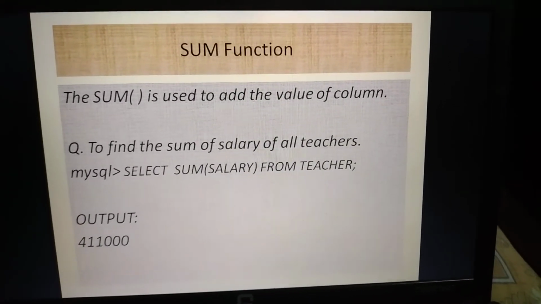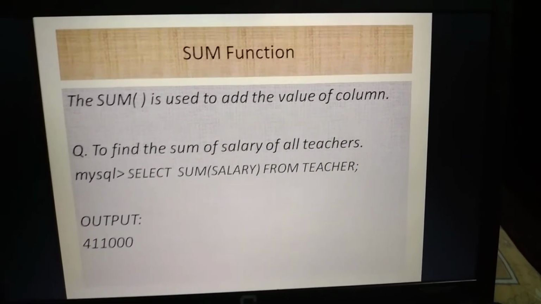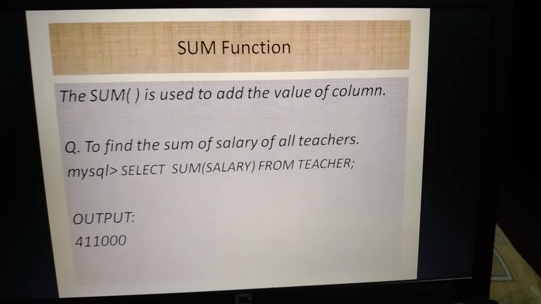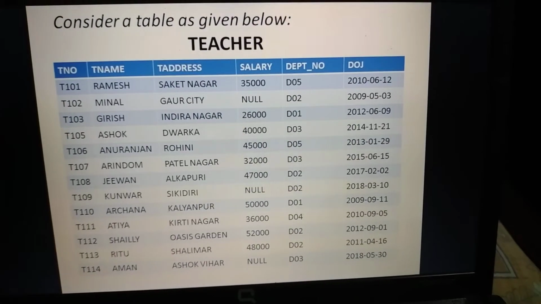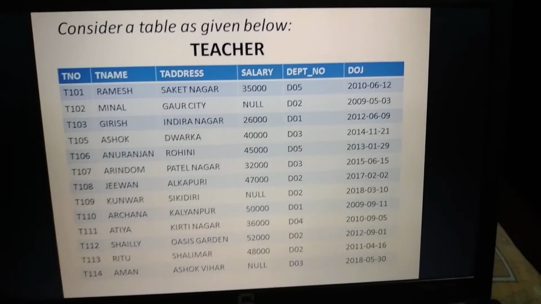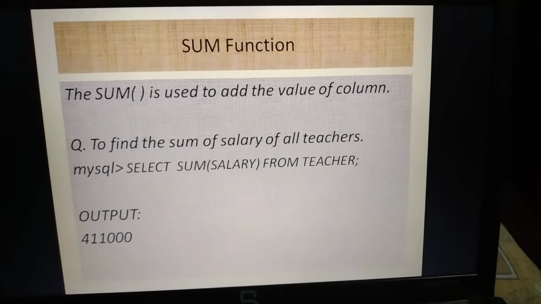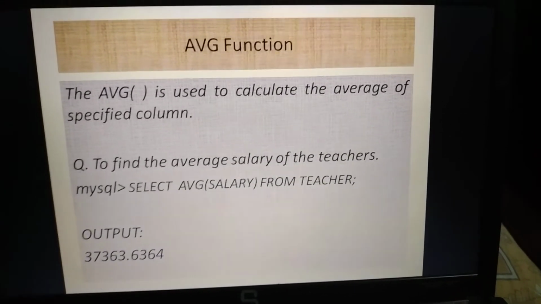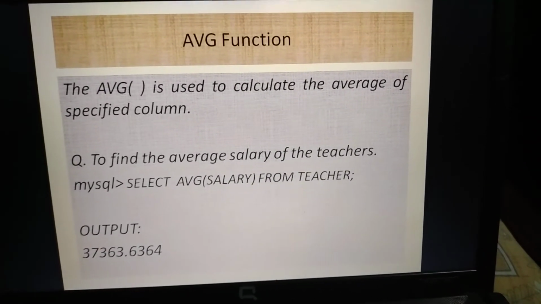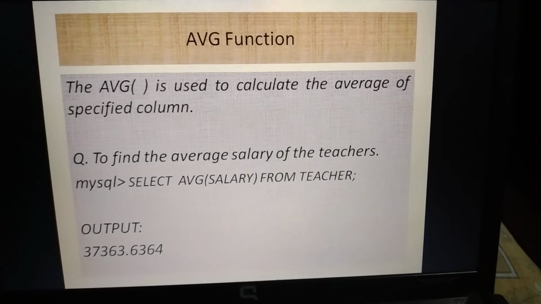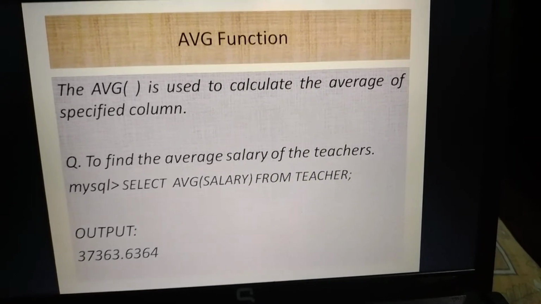Next one is the sum function. The sum function, as you know, is used to add the values of a column. To find the sum of salaries of all teachers, just focus on the field salary and it will add all the non-null values. The result is 11,000. Similarly, the next one is the AVG function, the average function, which is used to calculate the average of the specified column. It will calculate the average salary of the teachers.